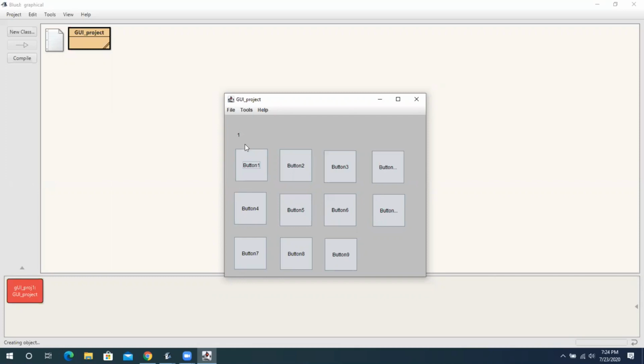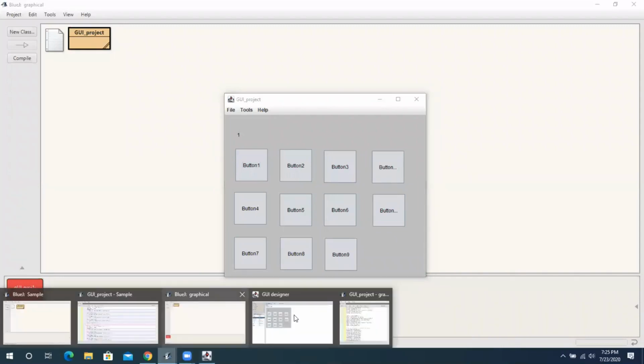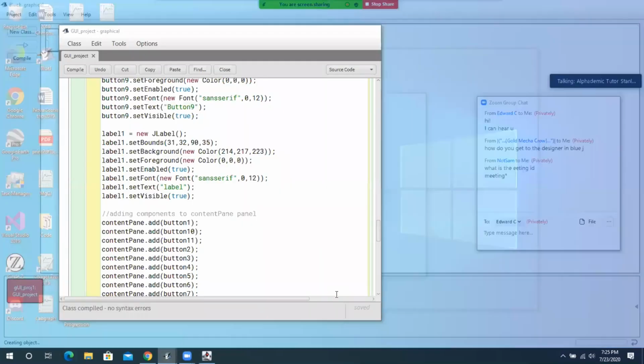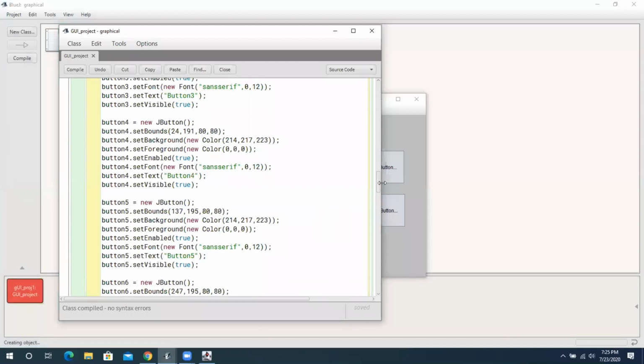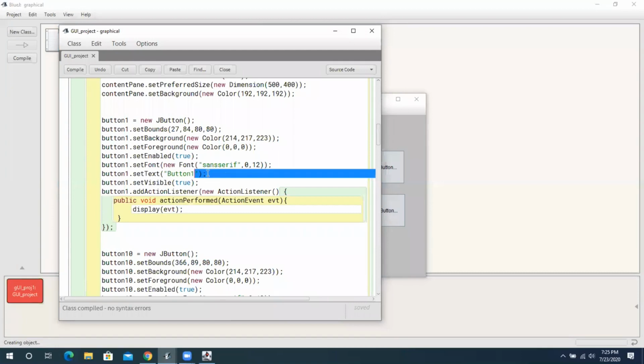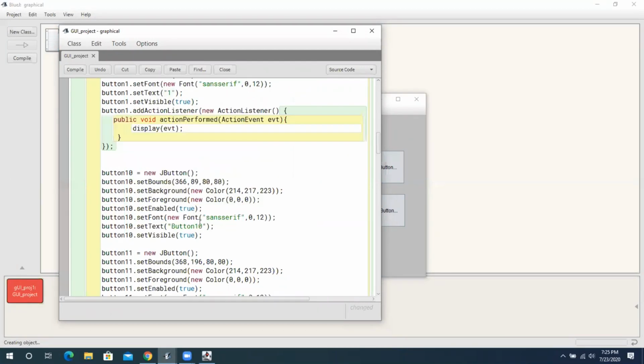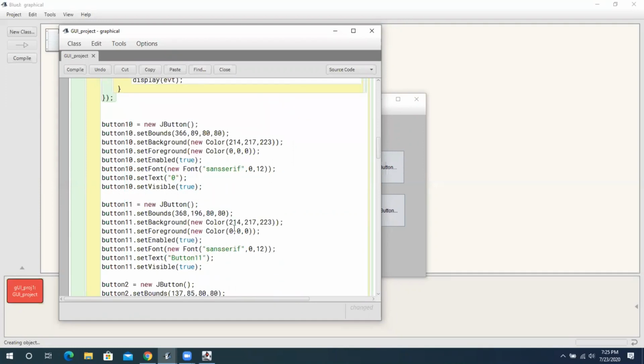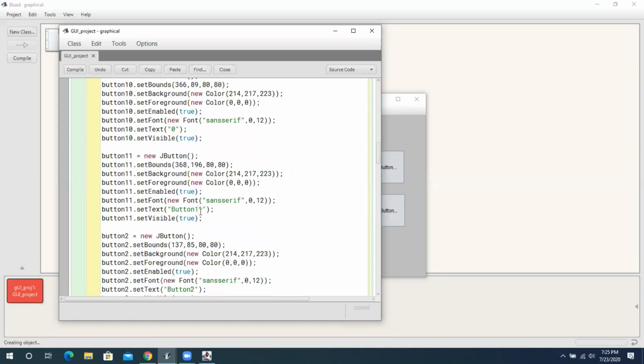So with this in mind, we can go on to creating a simple program for a calculator, I guess. First, we want to set the text of each of these to reflect what number they are. So instead of button 1, we have 1, button 0 will be 0. Should be an equals sign.